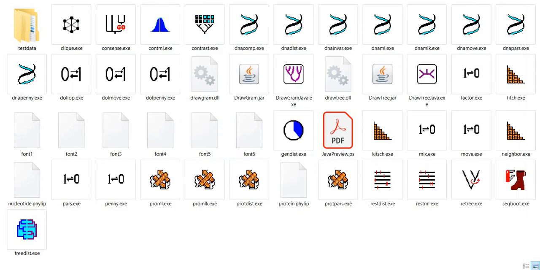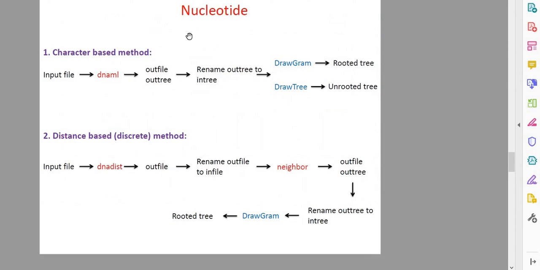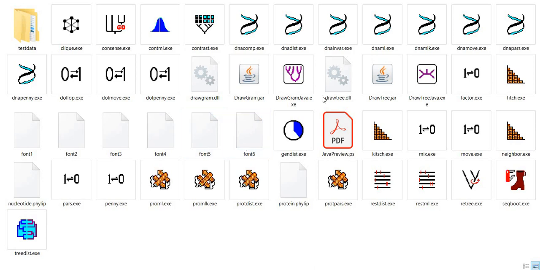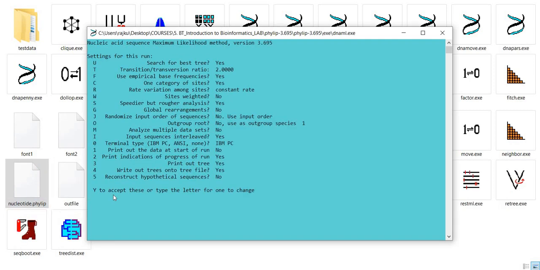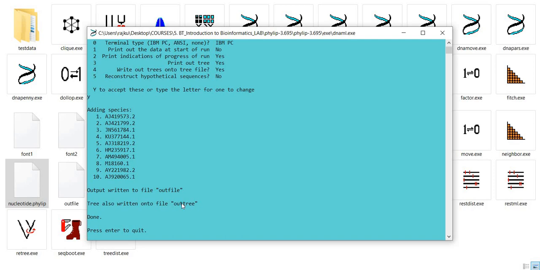We'll start first with the nucleotide character-based method, in which you can use this DNAML program and drawgram program. So go back to the folder and find this DNAML program. Open it and just type in the name of your file, that is this one, and enter. So press Y and that's it, press enter.